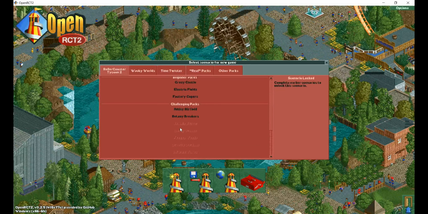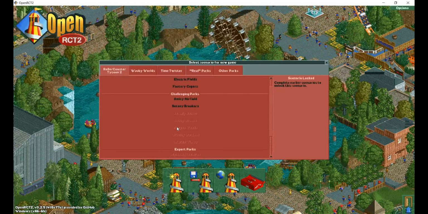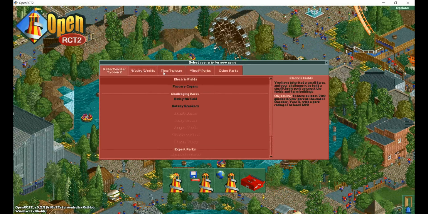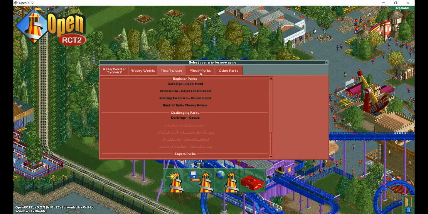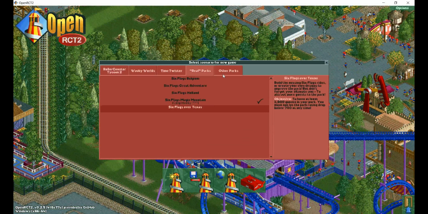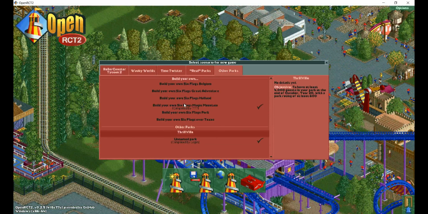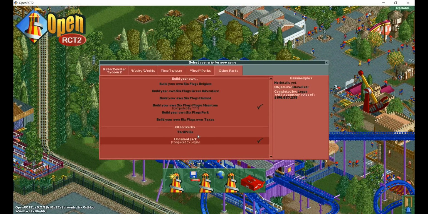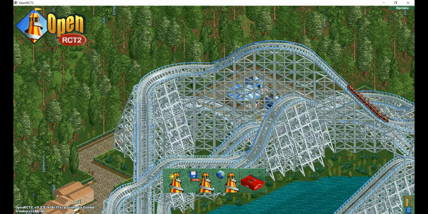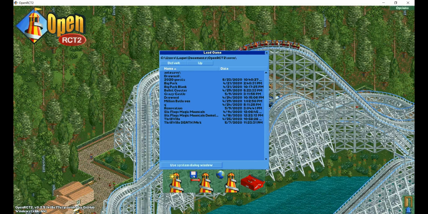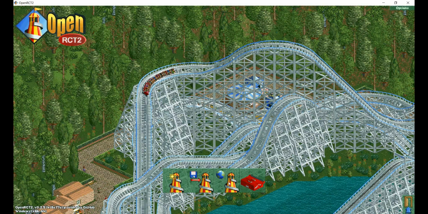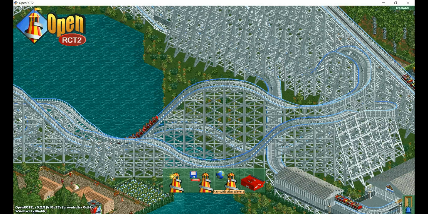Once you complete a game, you can unlock the next one, so on and so forth. Same with Wacky Worlds and Time Twister. Then you have your real parks, and then your other parks, which is build your own Six Flags, like Magic Mountain. These are the parks that I built from scratch. And then you have your save games.